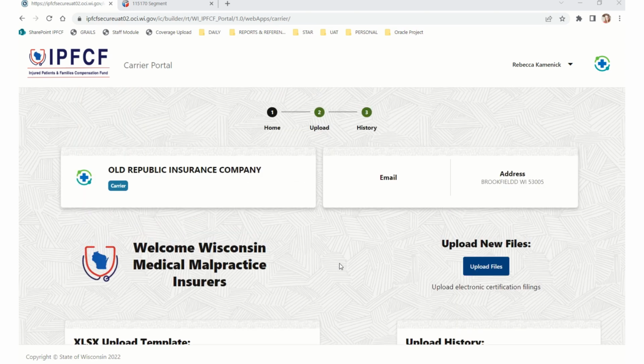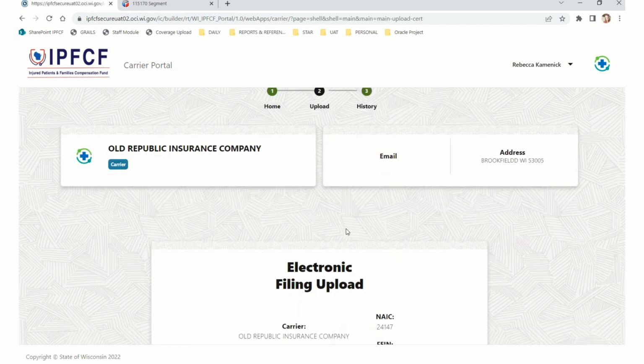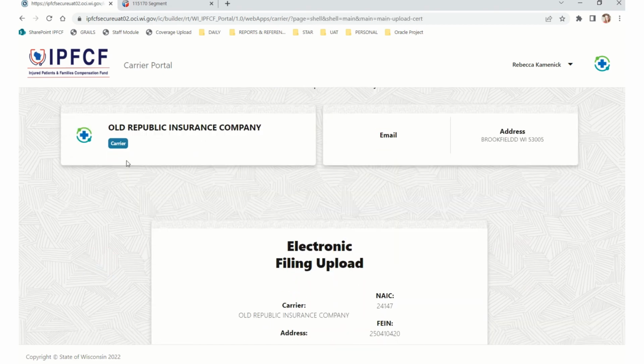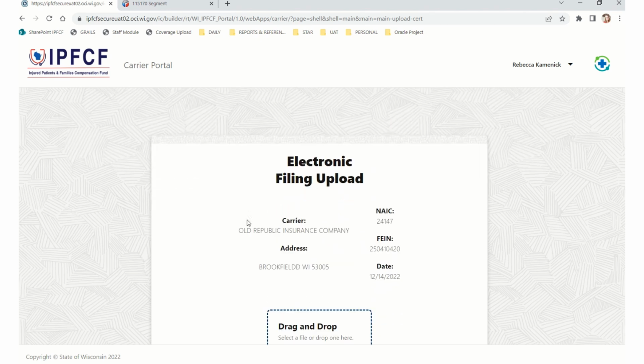But for the time being, I'm going to get right down to business. I'm pretending to be Old Republic Insurance Company, and I'm going to upload a certificate or a few certificates that I prepared. So I'm going to go to the upload page, which looks like this. You'll see your information on every single page.